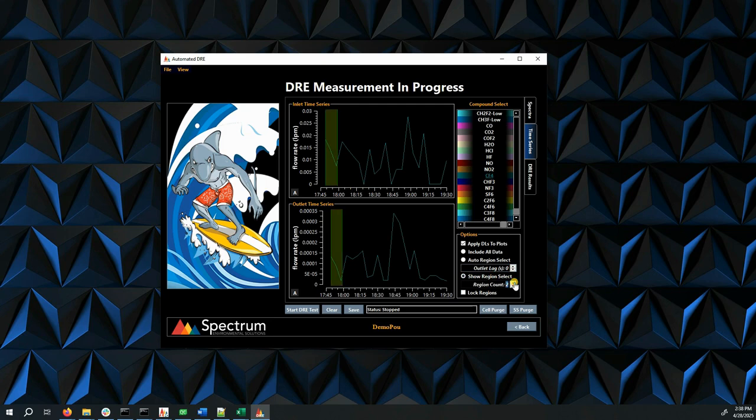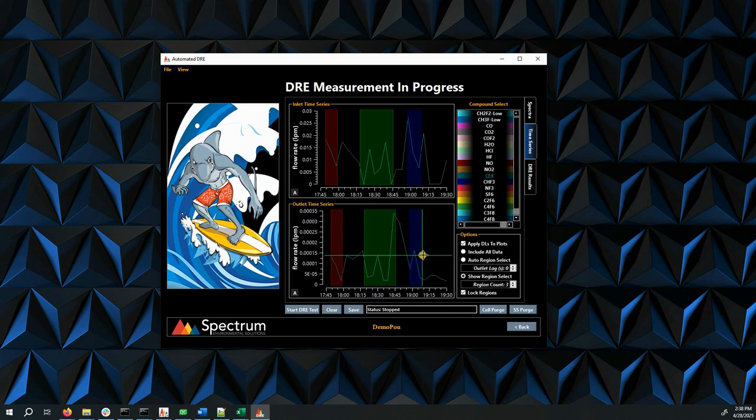Our last feature is this show region select. We can have up to 3 different regions, and you'll see they come in red, green, and blue colors for 1, 2, and 3. Here we can just slide and stretch these regions to manually determine where to calculate the DRE. We have this lock, so you can have them individually set on the inlet and outlet plots, or you can lock them together, and you'll see that when I move one, the other moves along with it.